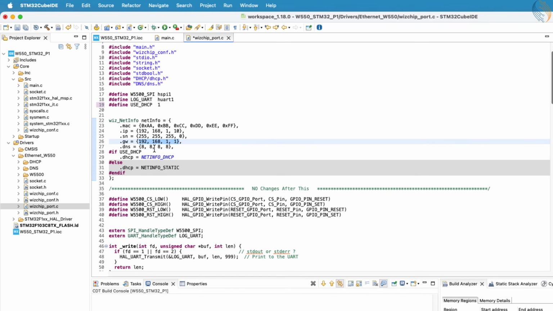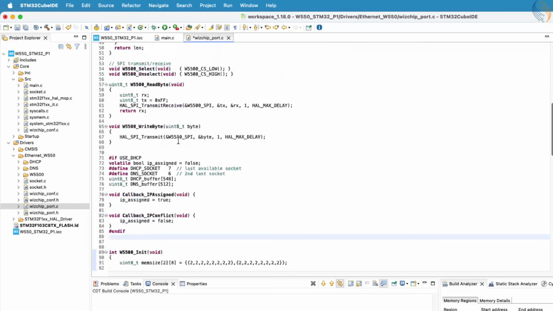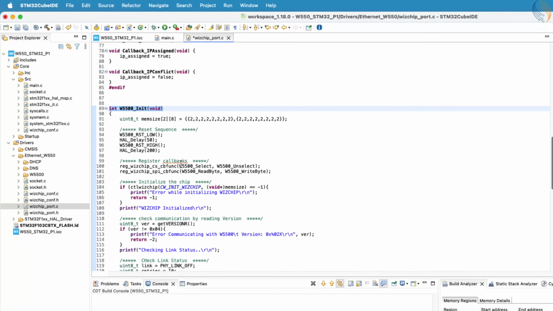If DHCP is disabled, the IP address defined here will be assigned to the module. However, if DHCP is enabled, this information will be automatically overwritten when the module obtains a dynamic IP from the router, except for the MAC address, which always remains unchanged. In the next section of the port file, you'll find functions that control the chip select and reset pins of the module. If you've already assigned and named these pins correctly in CubeMX, there's no need to modify anything in these functions. In this port file, we primarily call a single function, W5500_init.